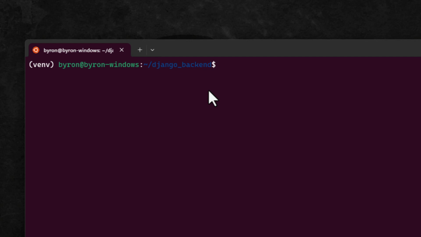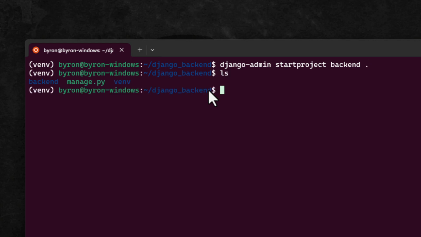We can proceed by creating our Django project. So django-admin startproject. I'm going to call mine backend. Remember to pass the period at the end. So you can see it has created our Django project where we have our backend, we have the manage.py, and we have the virtual environment there. So I'm going to open this in Visual Studio Code so that we can inspect it further.